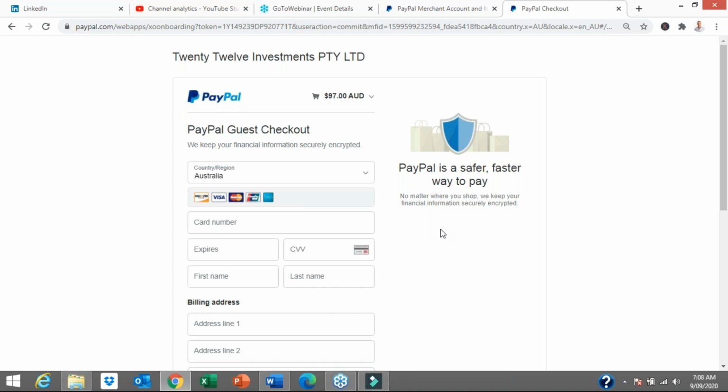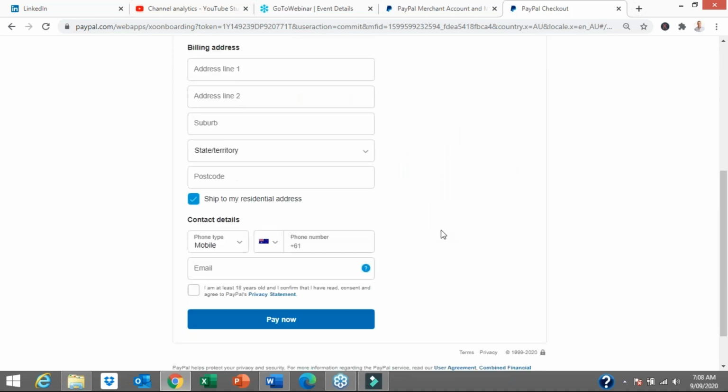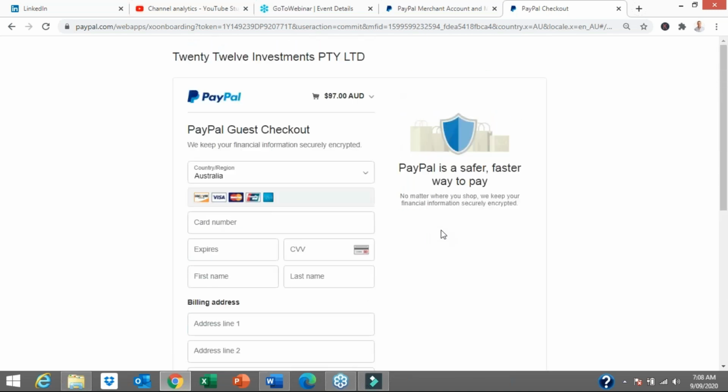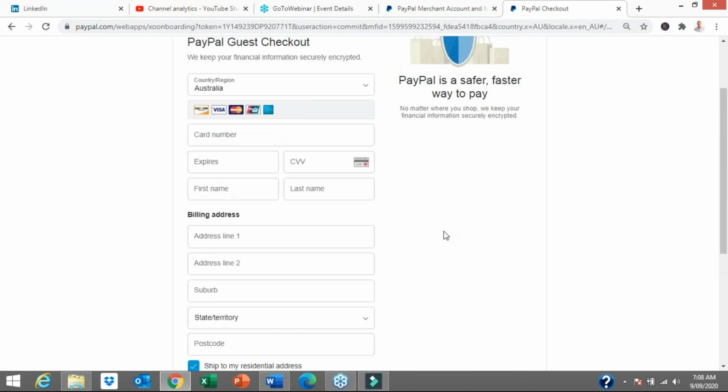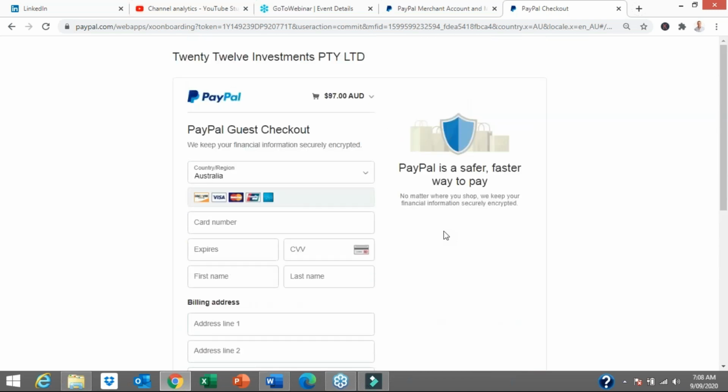People then get the opportunity to log into their PayPal account, or if they don't have a PayPal account, they just add their credit card details, and that basically ends the transaction. They buy your product or services, PayPal facilitate taking of the money, and the money will then end up in your bank account. So that's how simple it was to create that PayPal link.